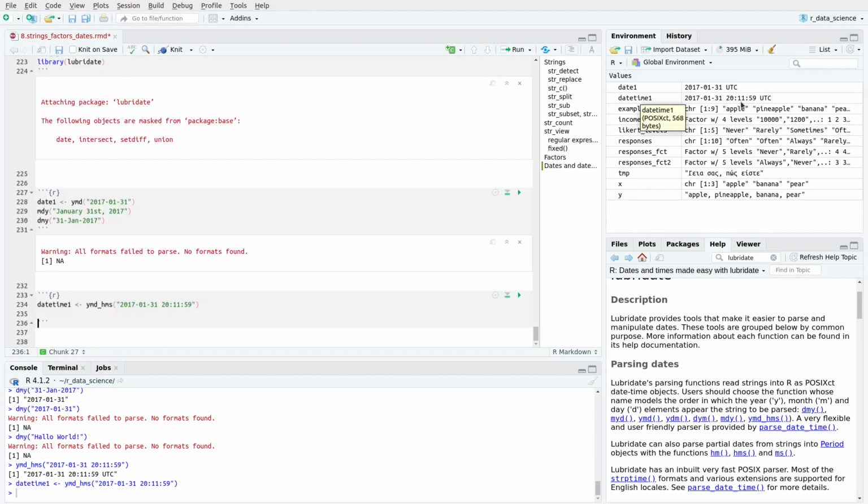And up here in the viewer, you can now see that UTC was added as before, so you know that this is a date time object. And then let's just use another example. So this is an English time format, which you can see by the forward slashes, and it is missing the seconds here, but that's no problem.